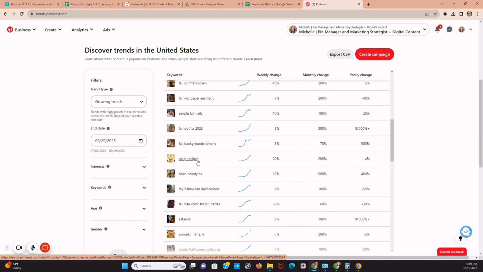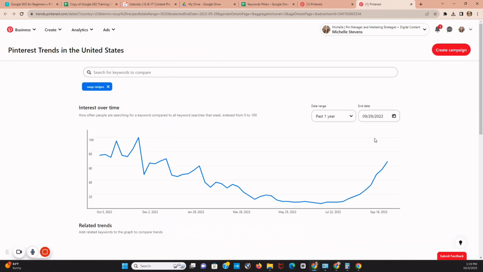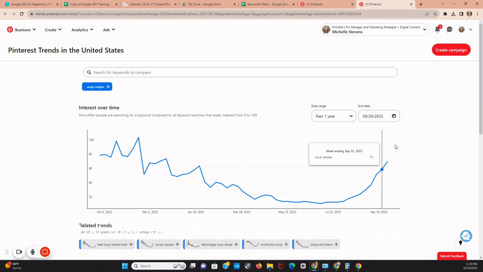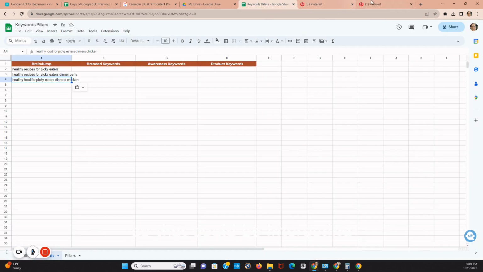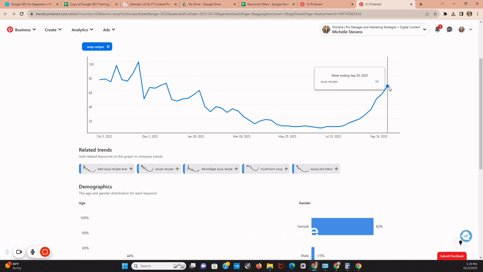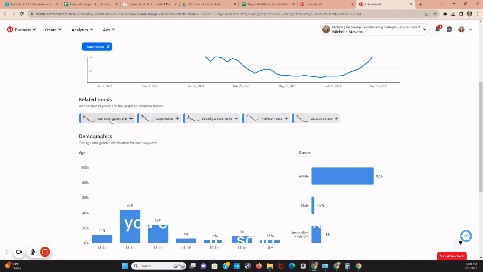And you can look at soup recipes. So here's a trend right here, fall soup recipes, that may fall into your healthy eating pillar. So that could be interesting. And as you can see, it starts to increase here. Now, the best time to pin something in relation to that is going to be probably around July. And then you're going to start pinning it so that it will actually find its place by September, and it will likely continue to climb. And here you can find additional keywords for soup.